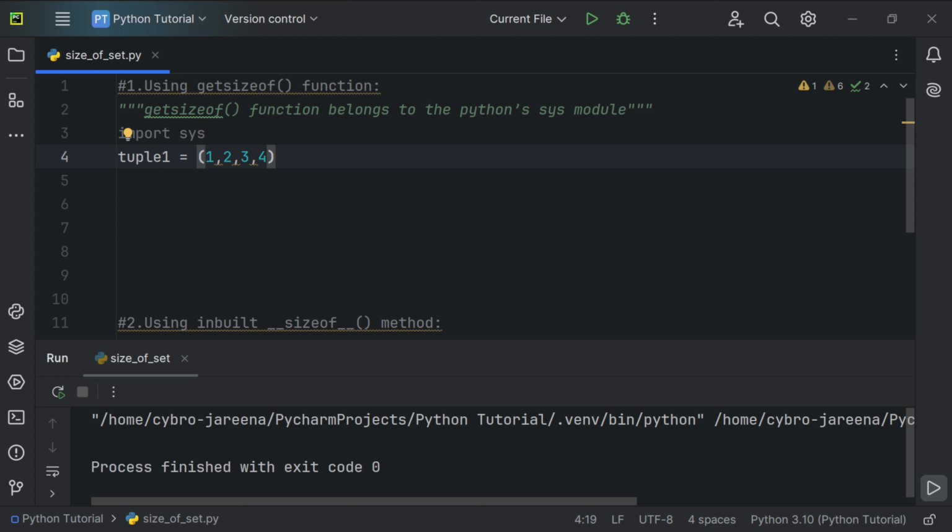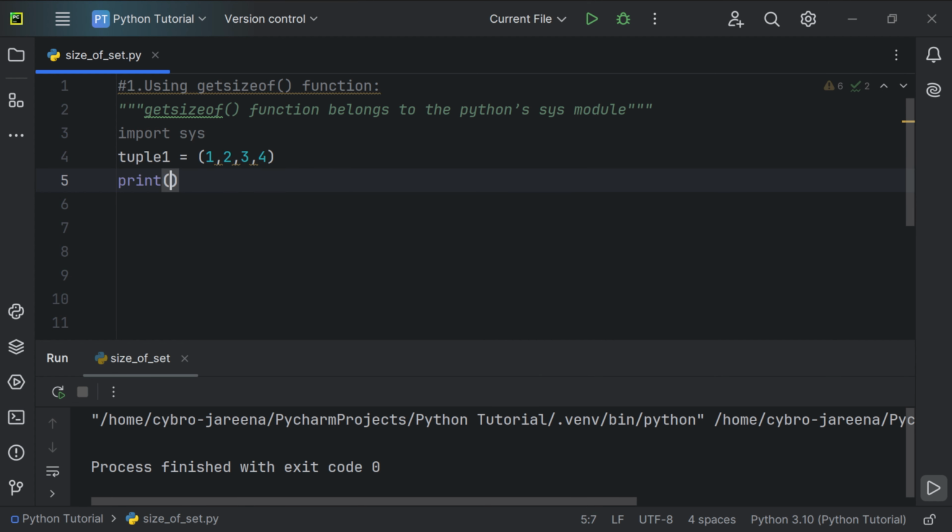And now we need to know the size of this tuple. Always keep in mind that the size of the tuple and the length of the tuple are different. When you use the length function, that shows the number of elements inside a tuple. But when you try to find the size of the tuple, that shows the memory that is occupied by this tuple. Now, we need to print the size of the tuple. So I'll be using the print function, and within that, you can provide the statement "size of tuple". And now let's print this.